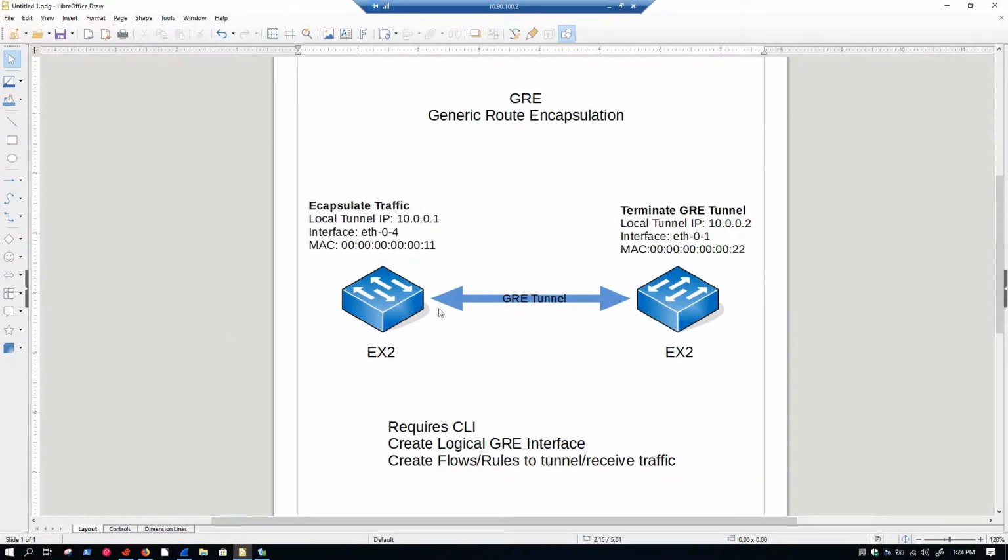In our example here, we're going to build a pretty basic GRE example. We're going to have an EX2 that is going to create a GRE tunnel and send traffic into it. And we're going to receive that GRE tunnel on another EX2 where that tunnel will be terminated, and then that traffic at that point can be filtered, forwarded, load balanced, whatever needs to happen to that traffic to get it to where it needs to go.